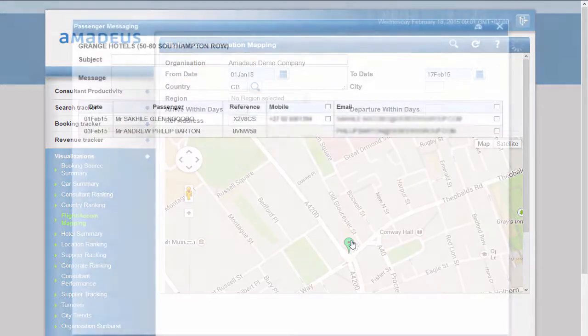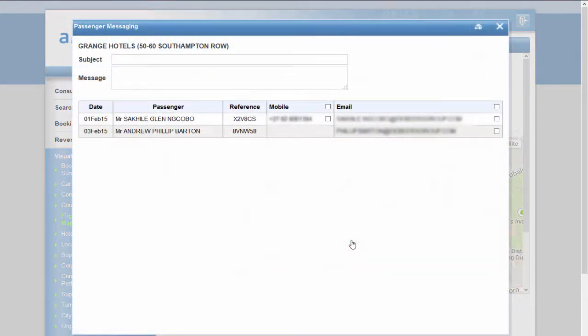Once you click on the marker, it will illustrate the exact details of the travelers, and provided they have entered their mobile number or email address in the PNR, you are able to send a text message or email directly from within the application by typing in your message, clicking on your respective method of communication, whether mobile or email, and then clicking on Send.